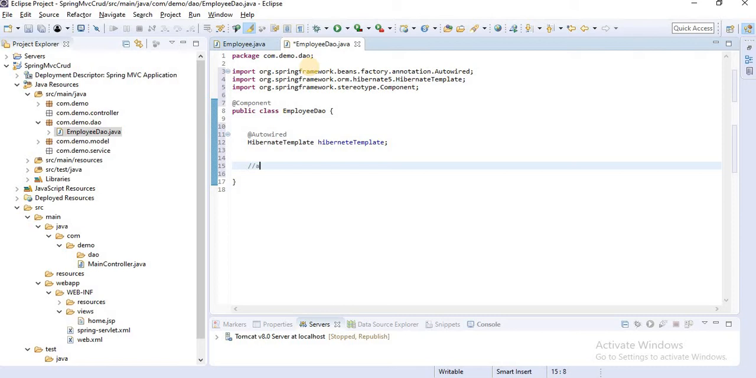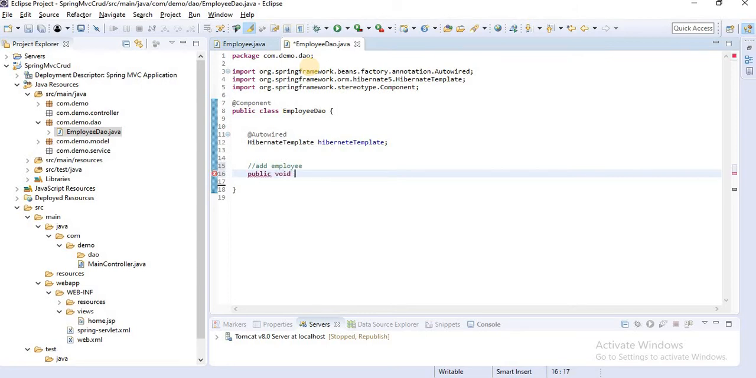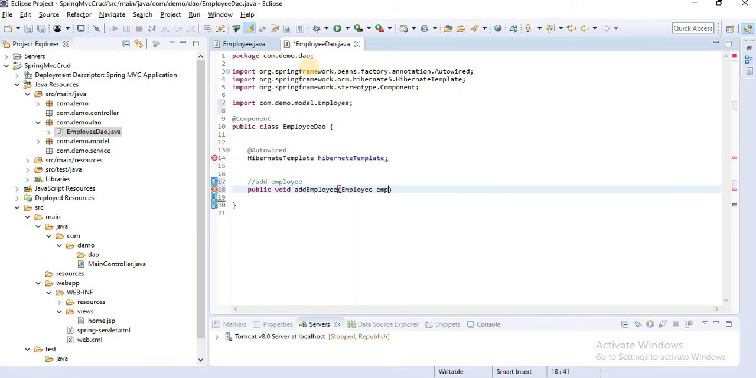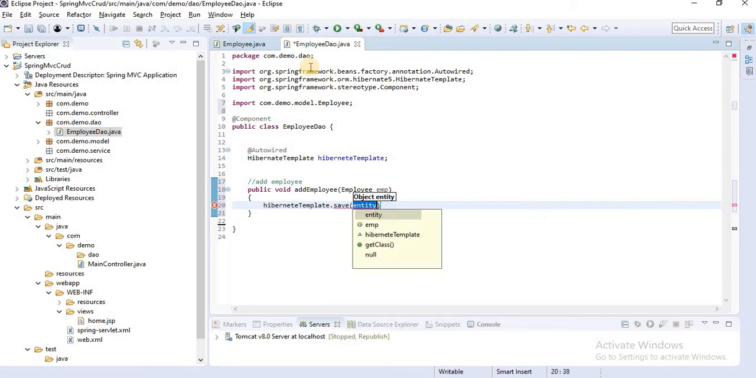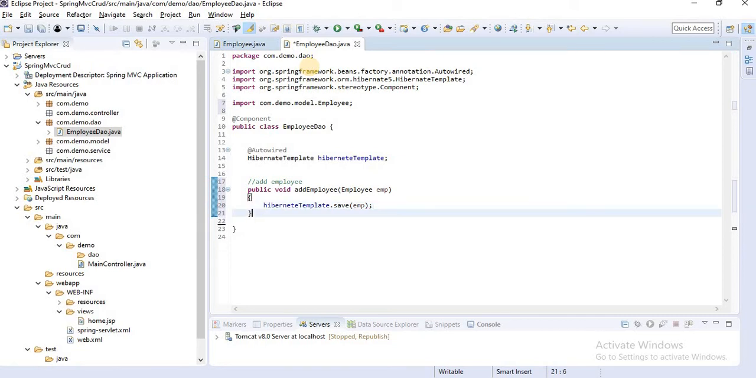First one is add employee. Public void addEmployee, passing the employee object emp. Here we use the hibernateTemplate.save method, for saving a new object. This is done: save employee.